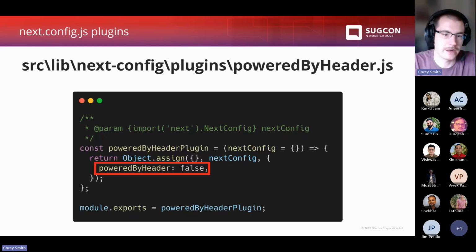So here we've just created a plugin in the plugins folder, and you just set the poweredByHeader to false like you would in the next.config.js, and at build time, this will get compiled with your next config. This is a very simple and contrived example, but these plugins can get complex quite quickly.